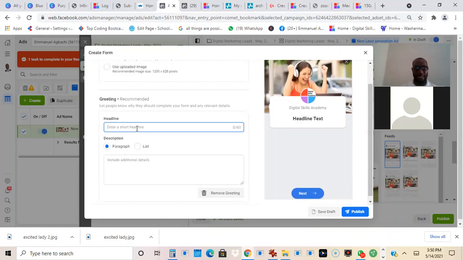So let's use this as a headline: in this ebook, you will learn how to. So this is what we're using. This is our headline. Next, we choose whether it is a paragraph, description, or list. I always recommend list. List will give you bullet points of what you want to offer to people to be able to give you their information.